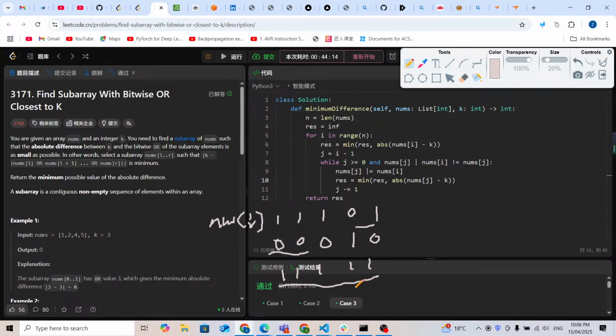So what's going to be the next possible number? If our binary number has only 5 bits, maybe the next number is something like 0 0 1 1 1. So what happens for this one? This is nums J, and this is our next nums I. So this nums I or nums J is going to equal nums J, because 0 0 1 1 1 or 1 1 1 1 1, the final result is going to be 1 1 1 1 1. Definitely it is equal, so we're going to stop the while loop.